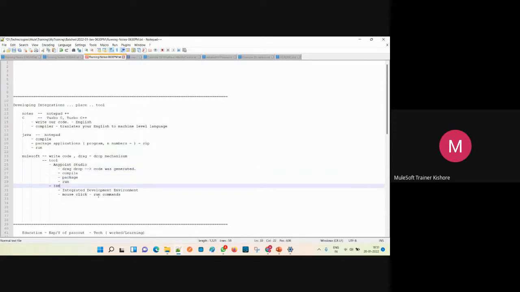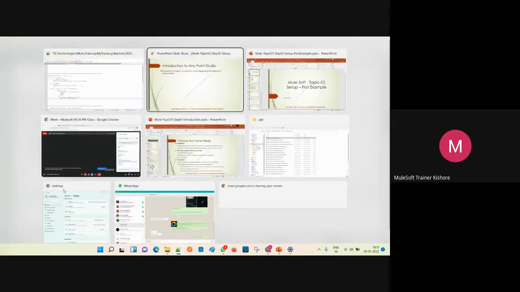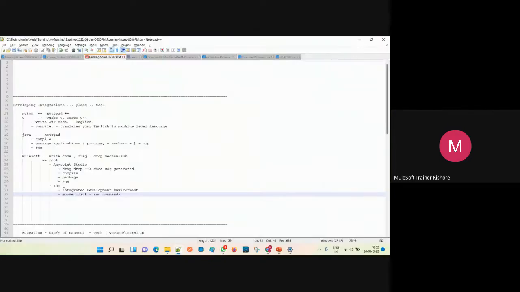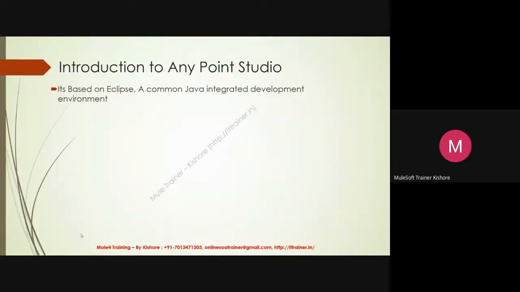The IDE, the integrated development environment, is where everything is configured, and with a few mouse clicks we can run the commands. You don't need to write any command and execute it, right? MuleSoft uses the Anypoint platform, which is based on Eclipse, a common Java integrated development environment. So this IDE concept comes with Java. MuleSoft is a tool developed in Java, so in the backend it uses Java. You don't need to have any Java knowledge.